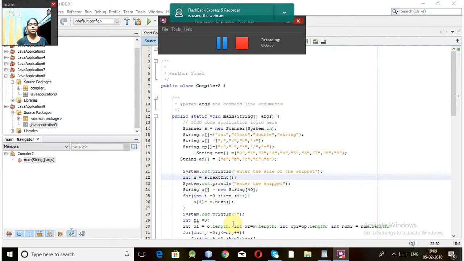Scanning takes whatever input we enter and scans it character by character. According to the characters, it will separate it and give the result. For example, if we give something like float a = 5, float is a data type, a is an identifier, equal to is an operator, and 5 is a number. According to that, it will separate them and show them in a different manner.